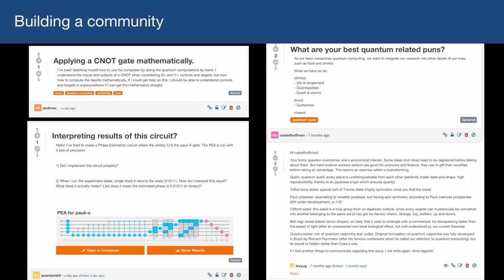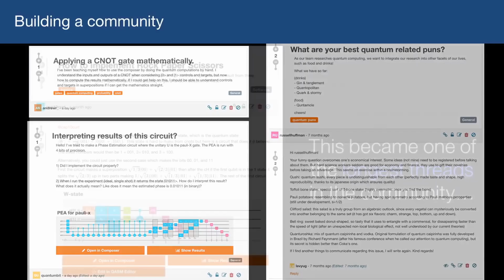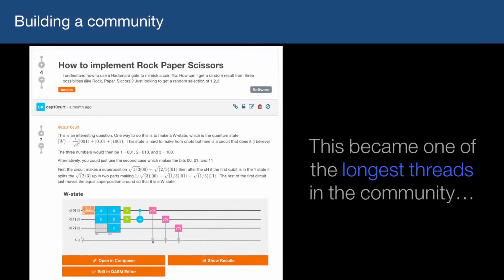But then, any community is made up of people who like each other, and they like to joke around and have a good time. So some of the posts are like, what's your best quantum pun? They suggest a couple of drinks like gin entanglement, which I love. And how do you implement rock, paper, scissors on a quantum computer? We've all played rock, paper, scissors. There was a whole long discussion on one of the community threads. And actually, I'm in the Slack channel where members of our team answer the questions. There was a whole, actual theoretical discussion about what is the best way to implement rock, paper, scissors. So it's just fun. People are having a good time.